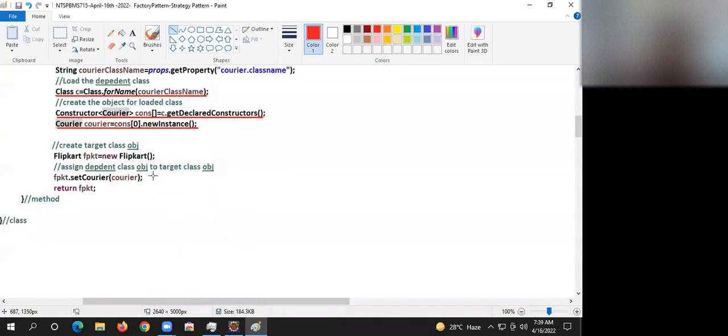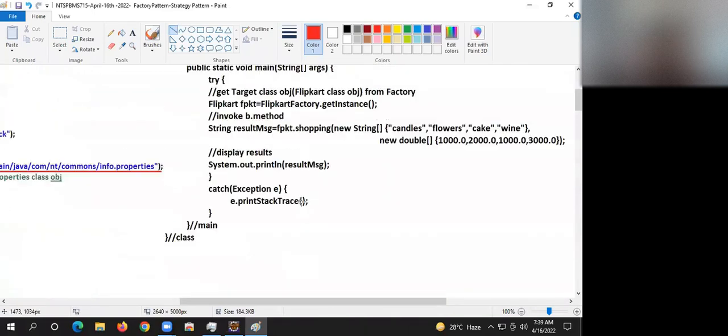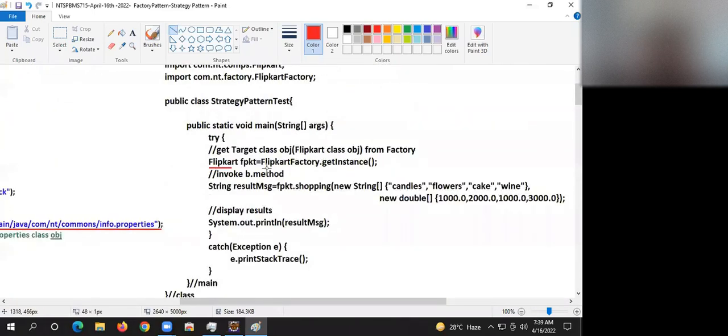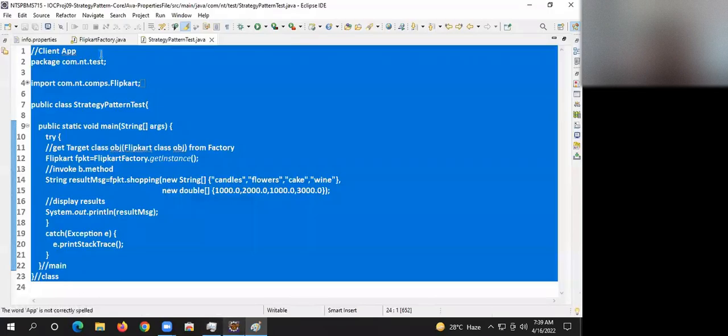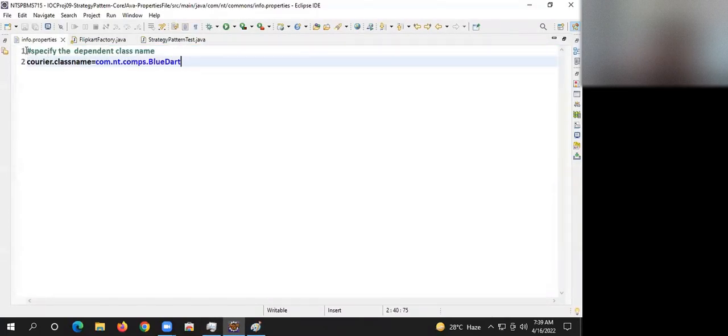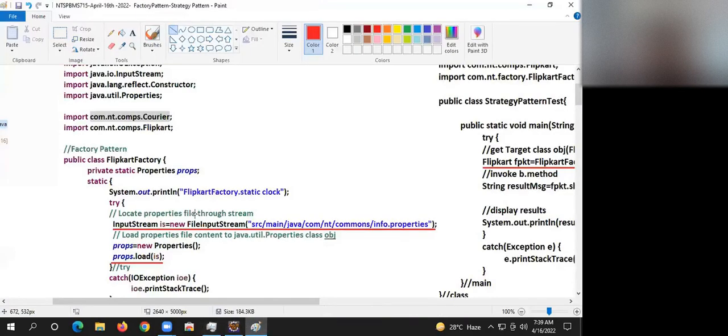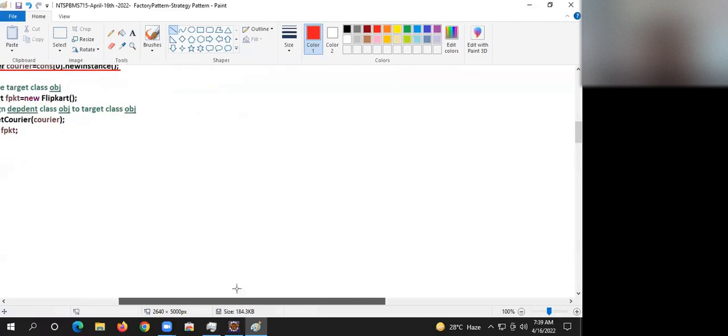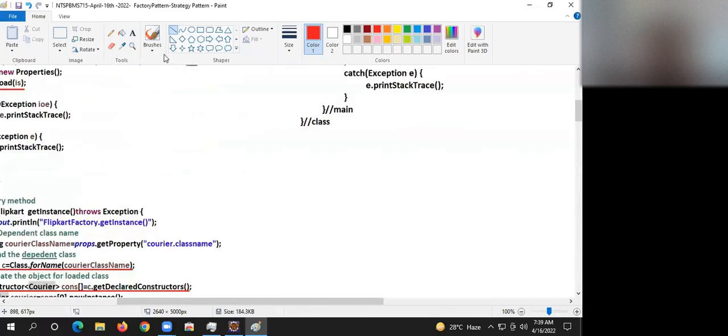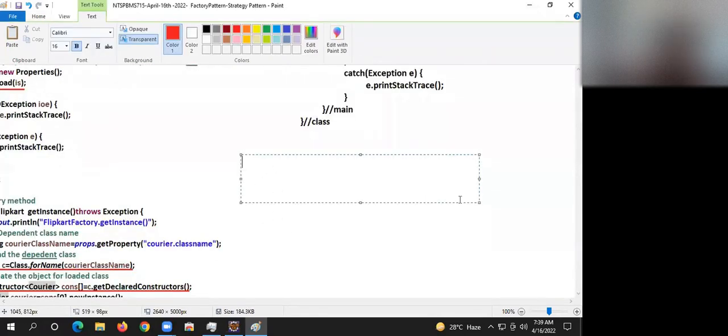I hope you got the clarity, my dear. Fine. So the client application, anyhow, is the regular story, guys. That's not a big thing. So in this whole process, I have not given the properties file. Let me give the properties. Info.properties.